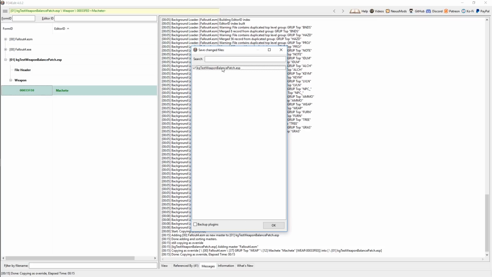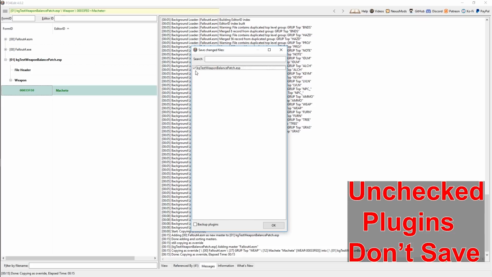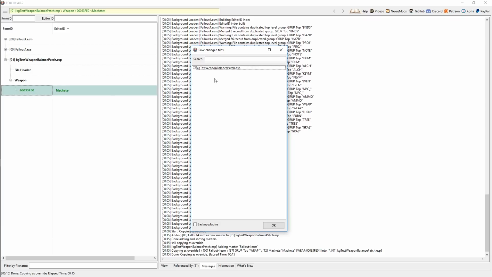And if you only edited your own plugin by doing things like creating overrides, that will be here. Or if you had made any tweaks to other mods that you had loaded, those will be on this list too. And it's a good idea, especially for vanilla files, to uncheck them. So if you uncheck any of the files that appear here, they won't get saved. So that's a good way to ensure you don't accidentally edit a file you don't want.